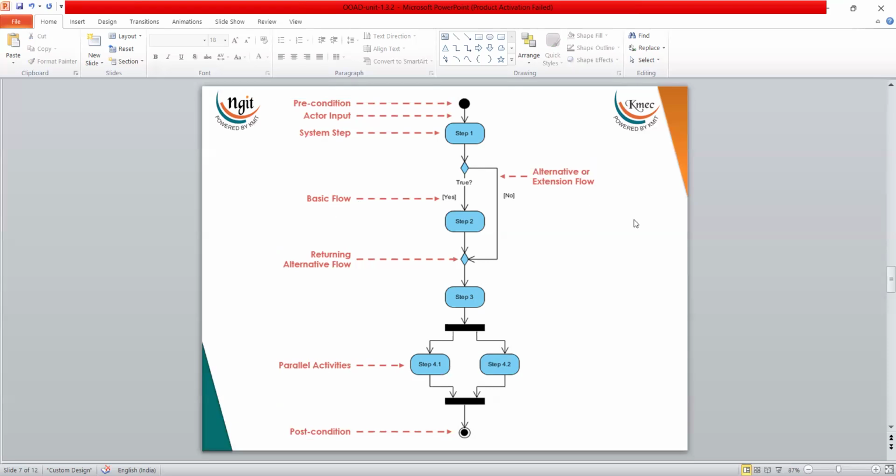Next one is the basic flow. We can see the flow of direction based on the condition, true or false, or yes or no. It can be taken to the next stage, which is returning the alternative flow. And from there, we can see more than one, that is one input and more than one output. That is, taking two outputs is called a fork node. And here it is performing the parallel activities. And the next one is the postcondition. That is the end of the activity diagram, which is represented with a shaded circle and one more circle, an outer circle to this.